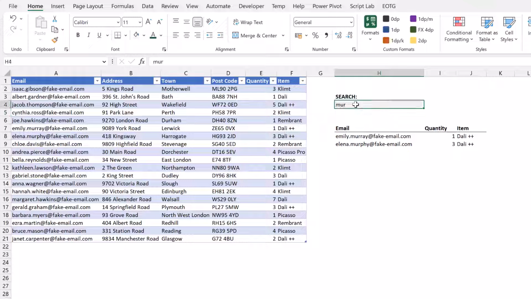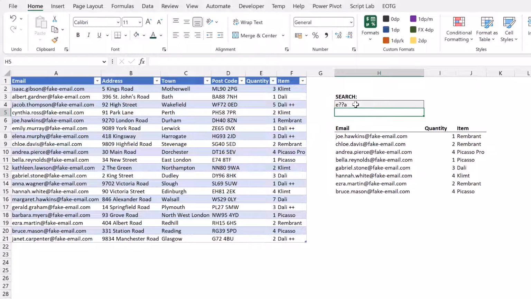So for example, if I were to type E, ?? A, so the question mark represents any single character, and press return, it'll match anybody whose email address has an E, then two characters, and then an A. So for Joe Hawkins, you can see there's the E of Joe, the period, and then the H. They are the two wildcard characters. For Chloe Davis, it is the period and the D. And we can see these patterns throughout the rest of these email addresses.